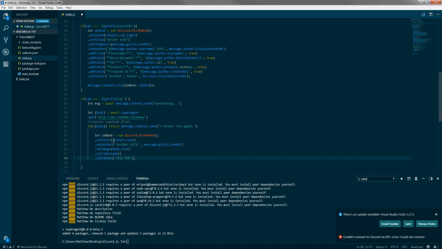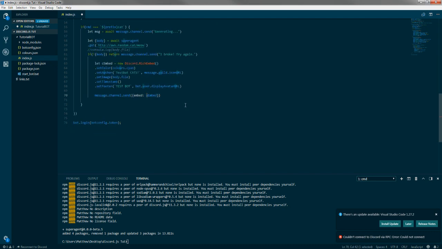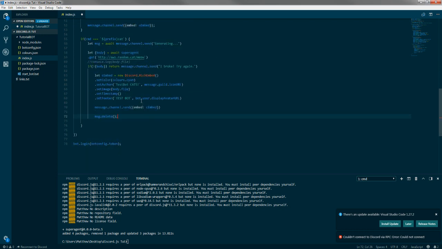We don't necessarily have to add a footer, but I'm just going to add it for this. Display avatar, and then close. What are the dots there for? Oh, I don't know why I added that. And then finally, what we actually want to do is we just want to grab this and just paste it down here, and then change that to a C, and then that. But the last thing we want to do is message.delete. And that at the end, and that basically is just going to delete the generating message.